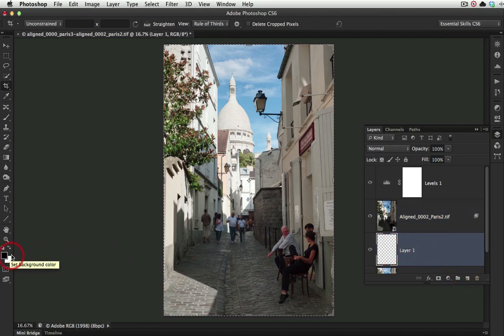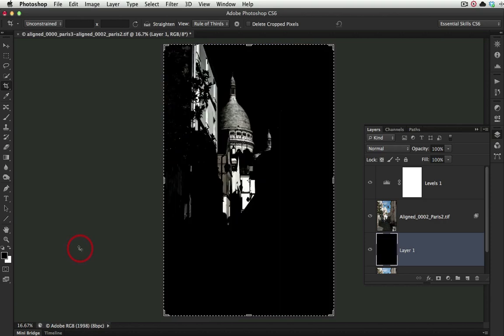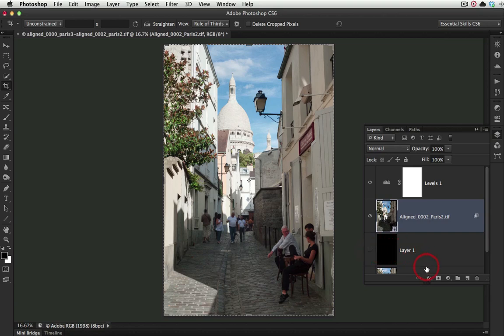I'll just press D to get that foreground color, and then I'll hold down the Alt key on a PC or the Option key on a Mac and hit the Delete or Backspace key, and this actually fills this layer with black, so we can now see what is on the top layer, and that is just the brightest highlights, or the information being fed to the underlying layer, which is down below there.